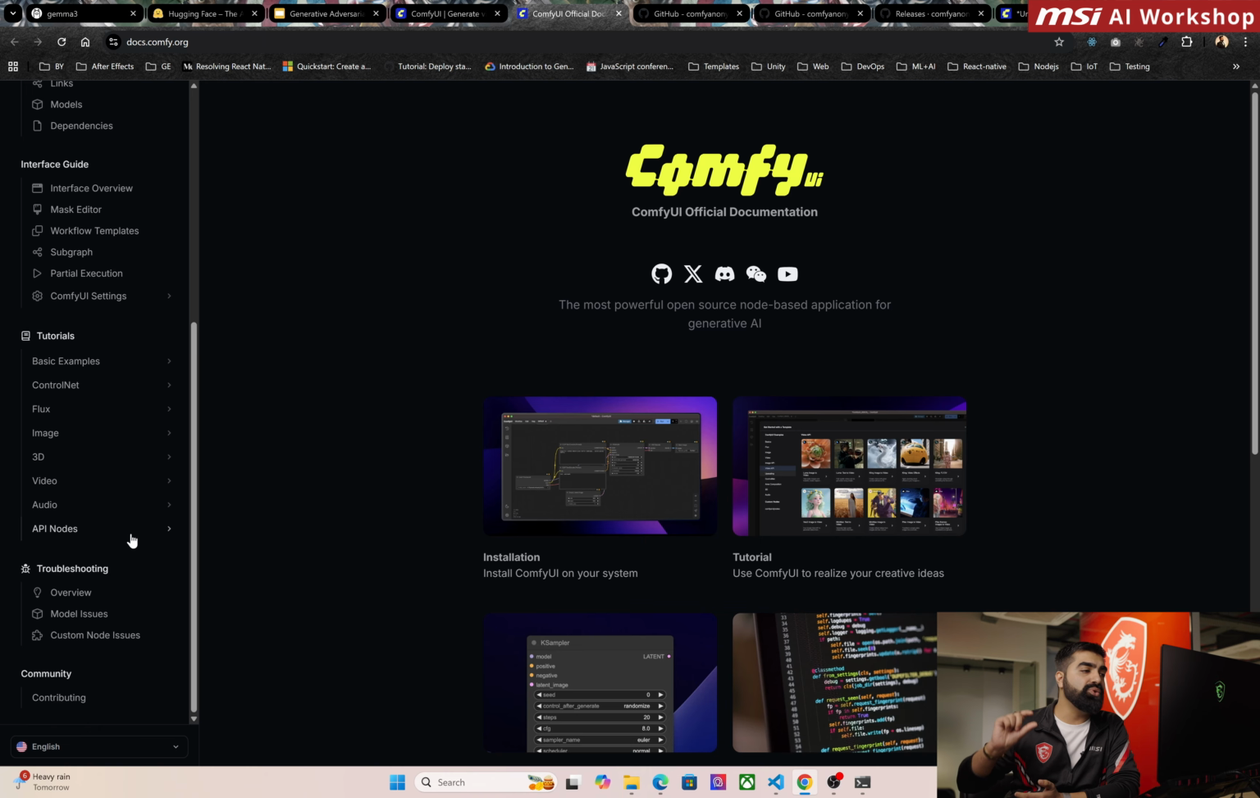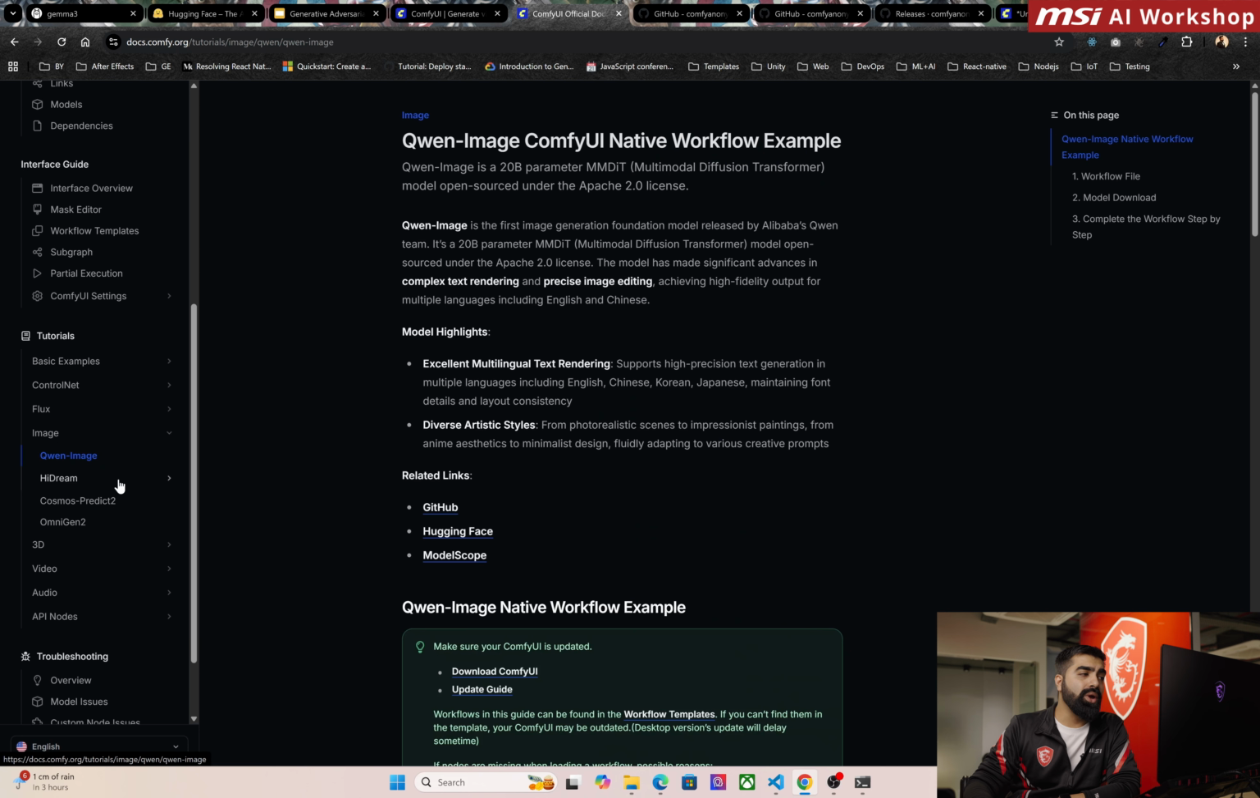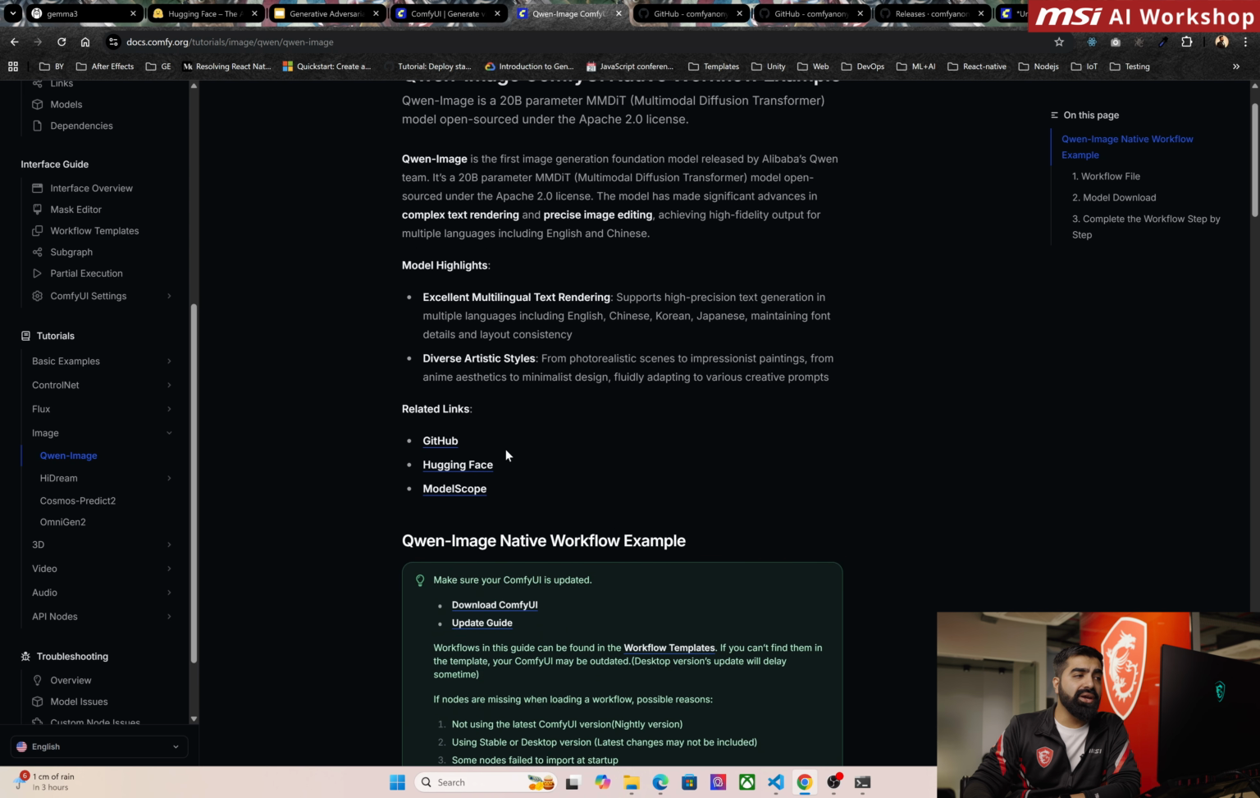It's like simple nodes to be added, and once you have added all these nodes, at that point of time you can go ahead and generate it. We are going to generate an image, and for this particular video we are going to use Qwen Image. Now you can see that it gives you a complete detail set around all of these things. You will be able to find the Hugging Face.